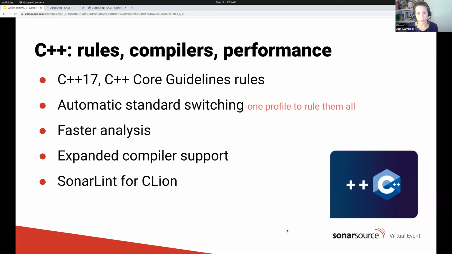So we do have already rules for C++ 11. And if you've got a project in your house that's C++ 11 and then another one for C++ 17, you'll no longer have to manage different profiles for those. You can throw all of the rules you're interested in into one profile, and we're going to turn those rules off and on based on the version of the standard that you're compiling to. We've given you some faster analysis options with caching and parallel analysis.